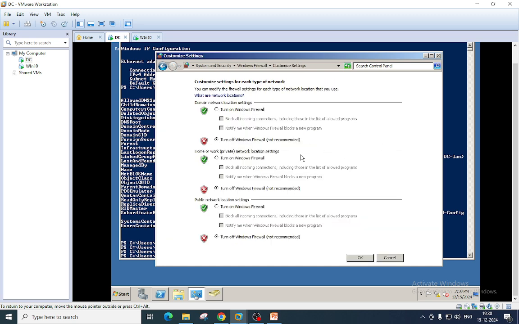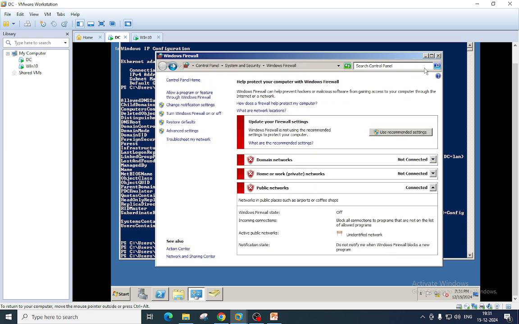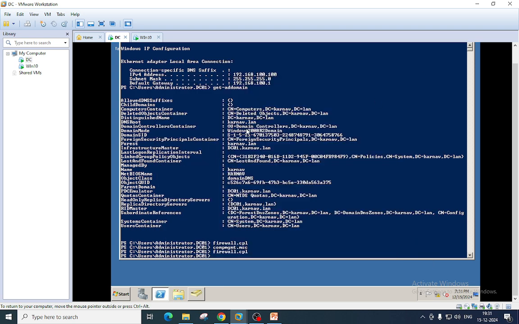If you have decided to keep it off, then you should come here and keep these boxes off, this one, and select OK. Now it is already there, so no action is required. So from the domain controller side, I have collected two information, DNS name and the IP address, and I have also ensured that firewall is off.